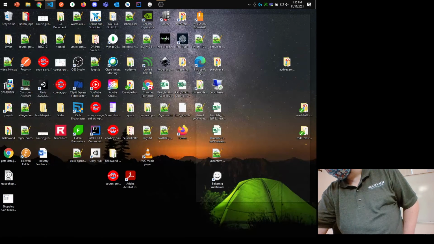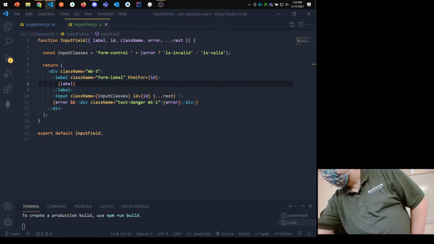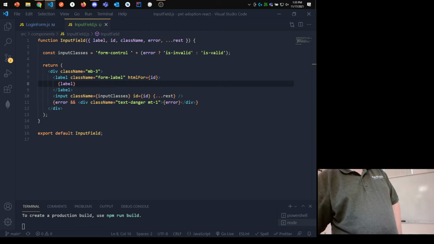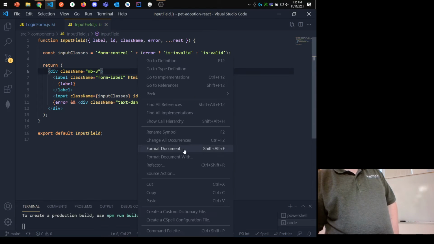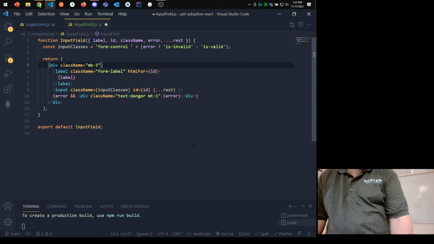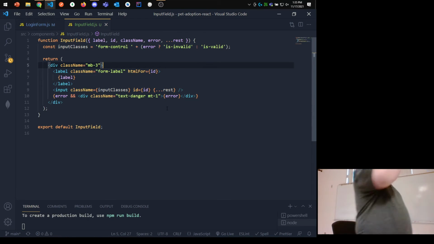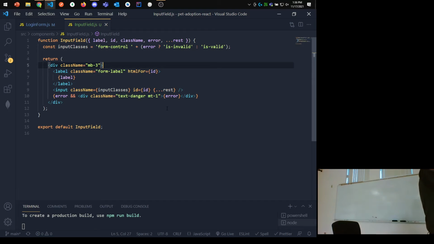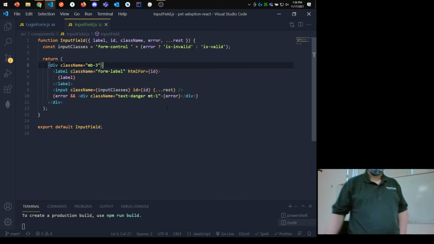Let me pull that up. I feel like I'm missing something. Source, components, input field. Form is-valid, is-invalid. Yes, I have that. Cool. So those are quick things we can do there just to give the user some indication of what's going on.